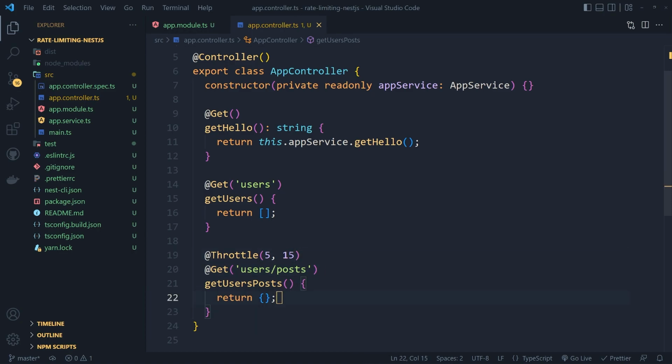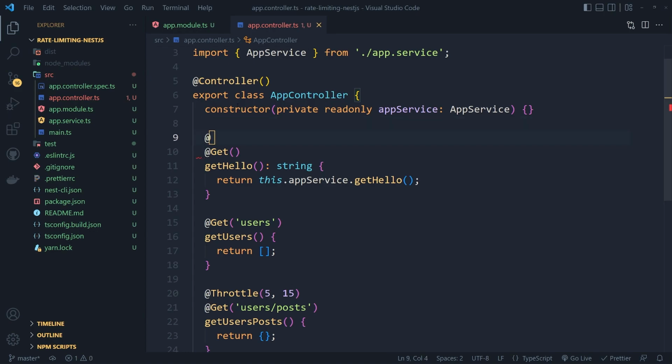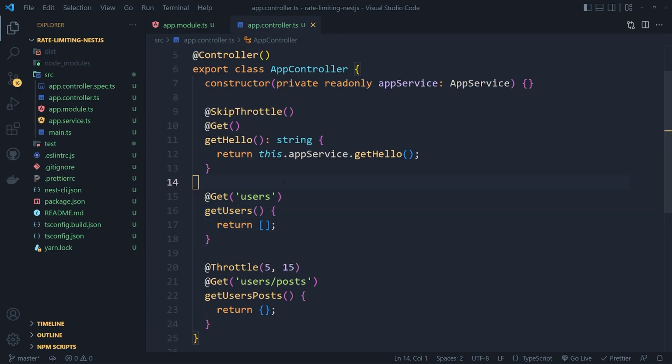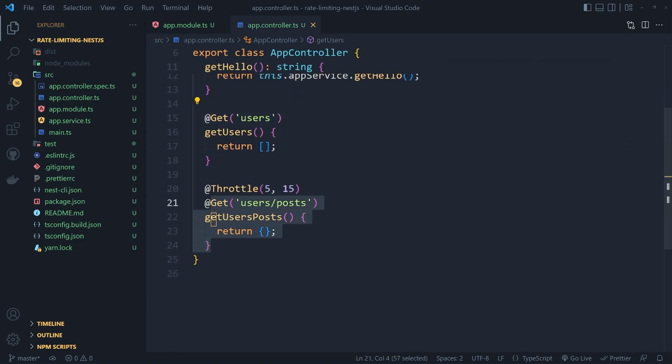So we'll test that out. Let's go ahead and test out every single endpoint. We'll go ahead and skip throttle for the base route, and we'll allow the get users route to have the rate limiting happening globally. It'll be using the global rate limit, and then we'll go ahead and set our own rate limit for the users/posts route.